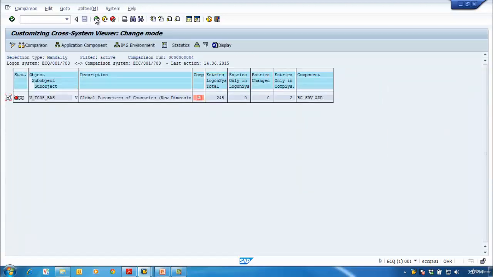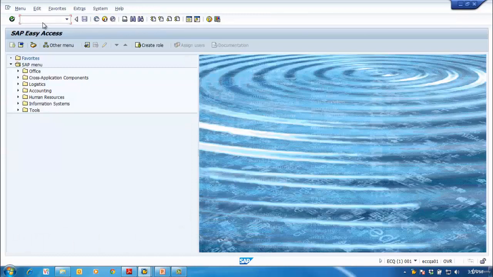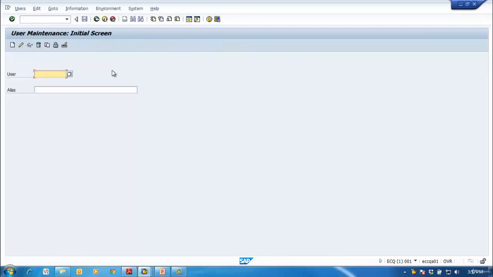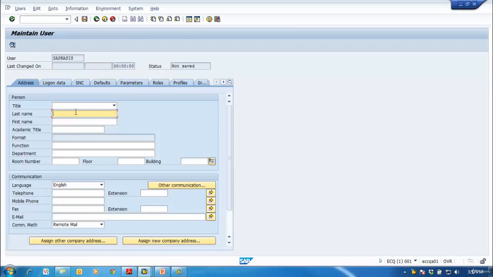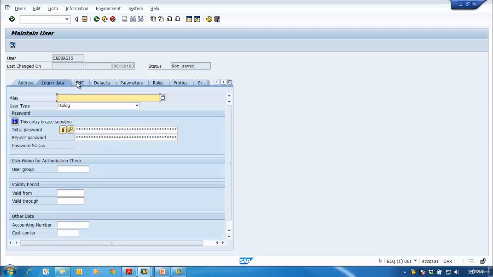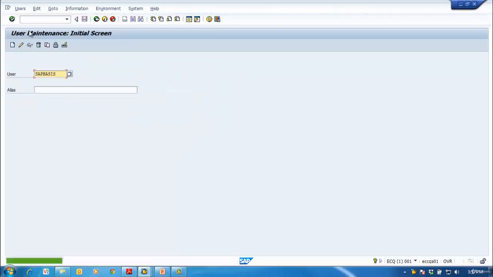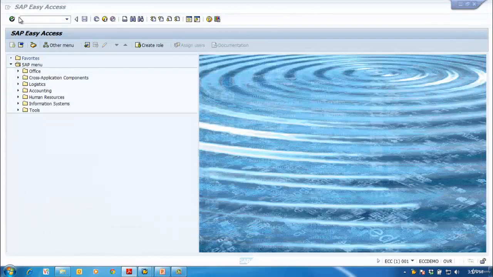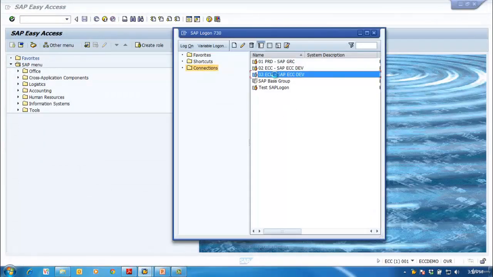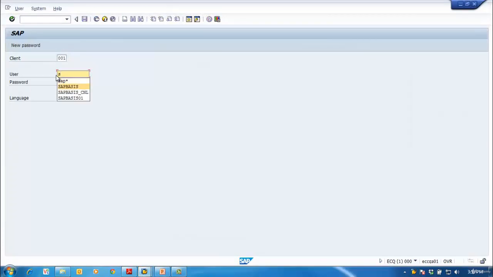So let's create another user. Maybe we can create SAP basis user in ECQ. SAP basis, initial profile. I will assign SAP all and SAP new. Save. Let me exit from here. Let's go to ECQ again using the user SAP basis.